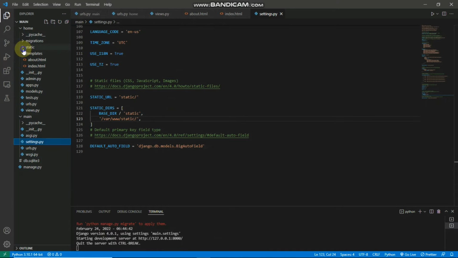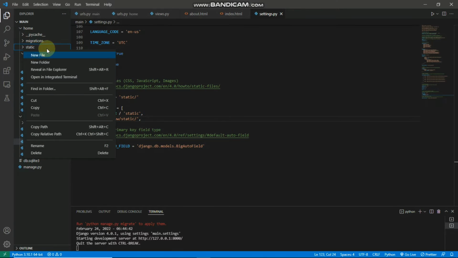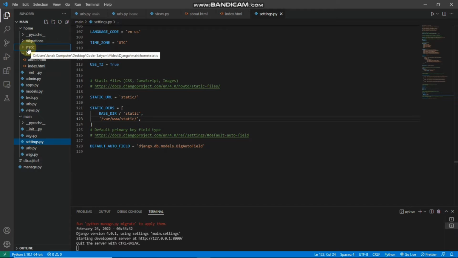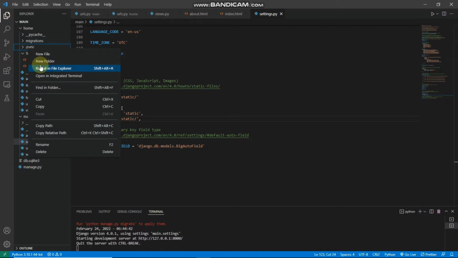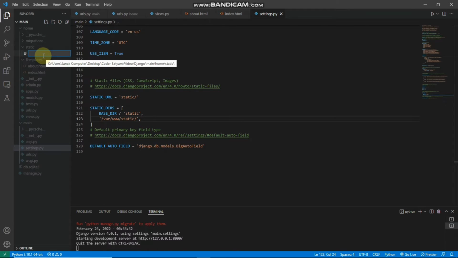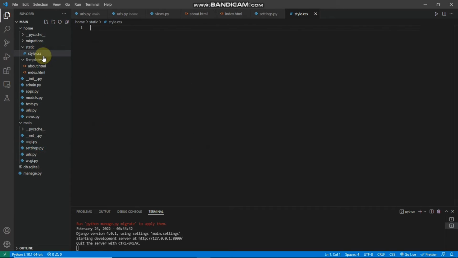Now we're going to create a CSS file in the static folder. We have to right click on this CSS folder, click on new file, and we're going to name this file style.css. Now click enter.